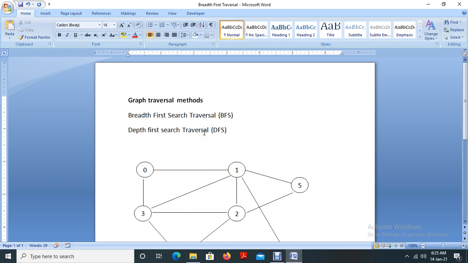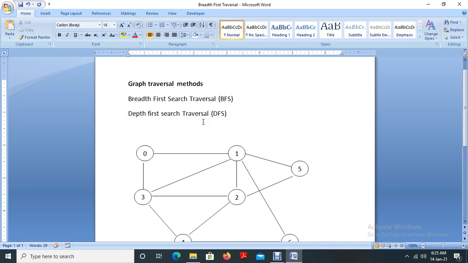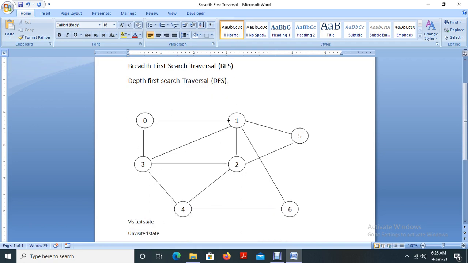So first of all, we all know that traversal is a process of visiting each and every node in the data structure graph. In the last classes we discussed traversals like in-order traversal for a tree, and in-order, pre-order and post-order traversals for a binary tree. Likewise, here we have traversal methods like breadth first search traversal and depth first search traversal.